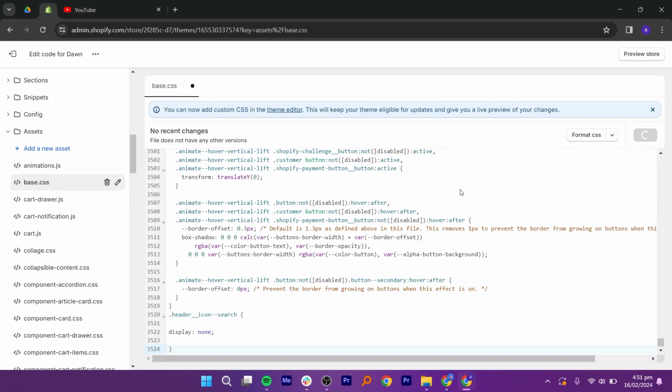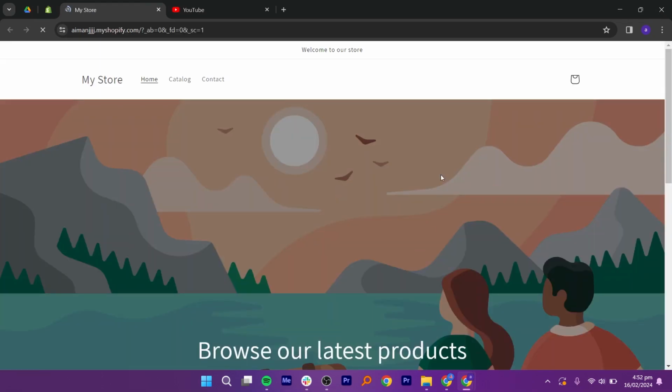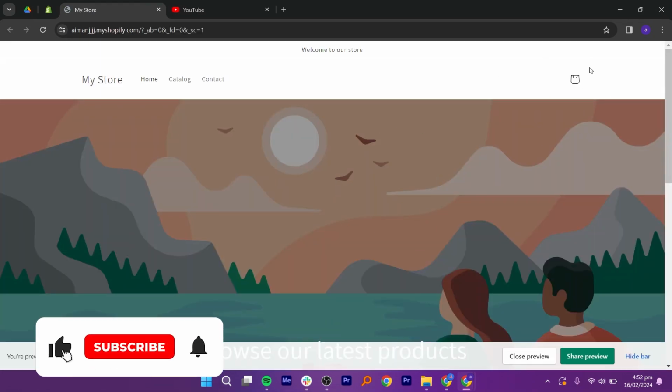Now, let's take a look at our store. So click on the Preview button on the top right. Once you do that, you will notice that the search bar has disappeared.